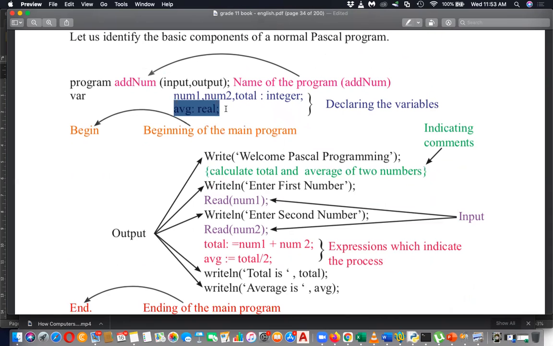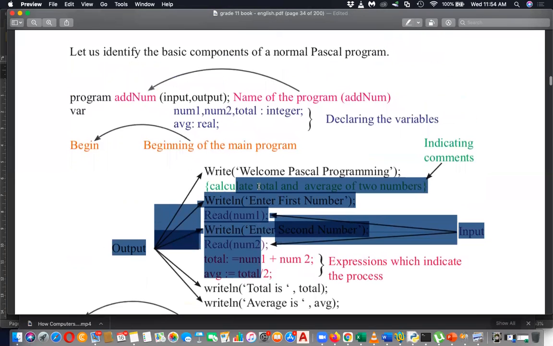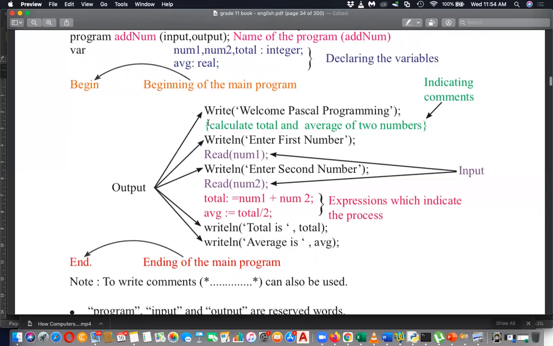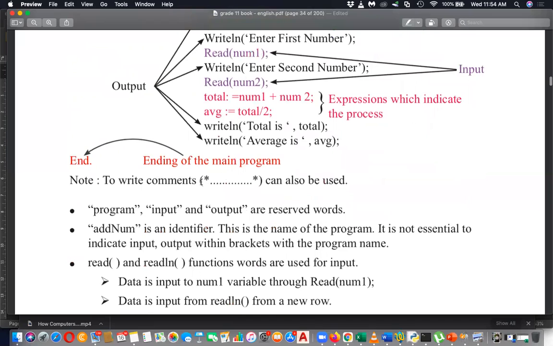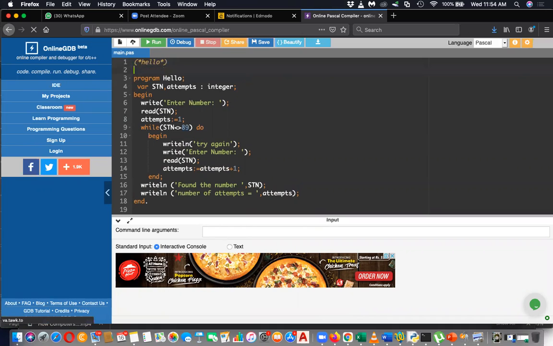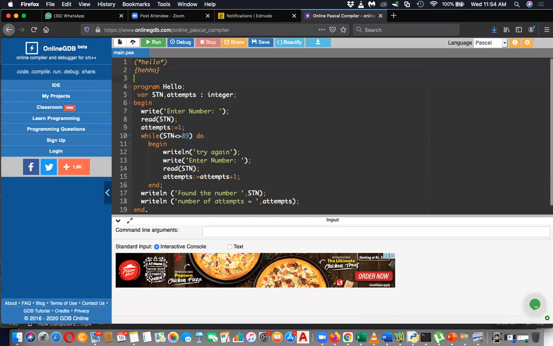Then comes the declaring of the variables, and begin and end. In between begin and end, you have to write the code. Comments you basically put inside. You put a comment in curly braces, and there's another way to write a comment, which can also be used. They recommend this method too. This is a valid comment, and this is also a valid comment. Both methods are valid comments.